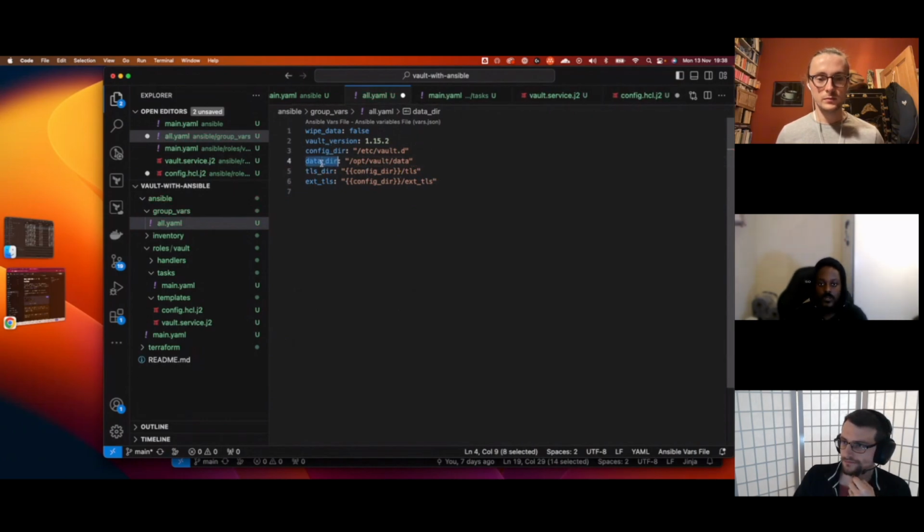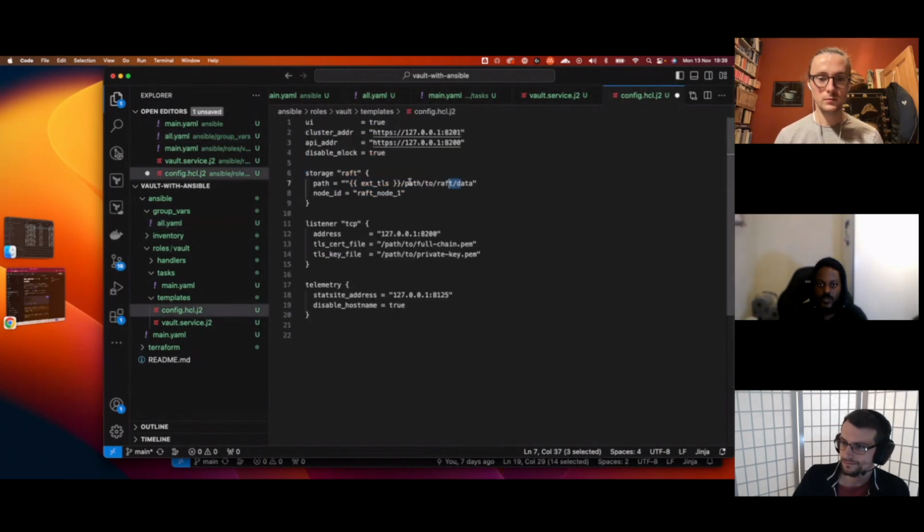All right, so that's where we wanted to go. So this should be everything. I wonder how many people have Vault servers where their storage is at a path to storage.